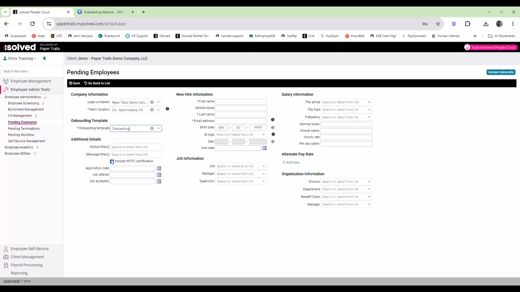Just going to choose that. We can run through the WOTC certification for work opportunity tax credits if we want. I'm going to uncheck that box for now. There are also some states that require you to notify your employees about certain things, and we can include those employee notices in the onboarding if we need to. So I'm going to leave that blank as well. And then basically, like I said, we just go in and fill their name in.